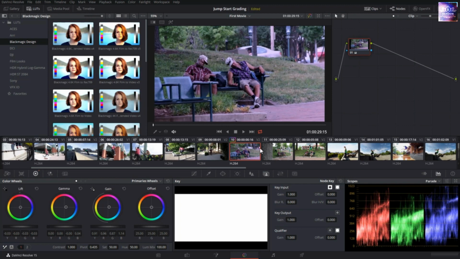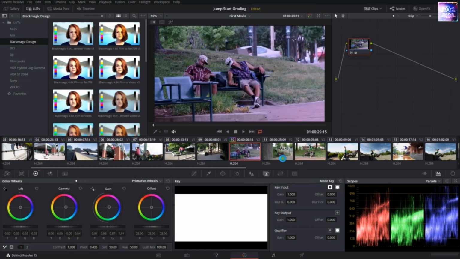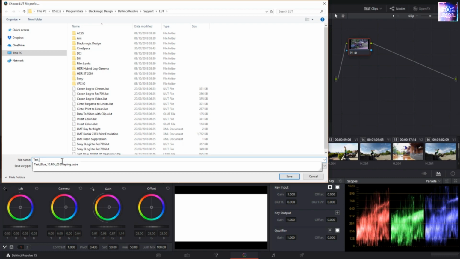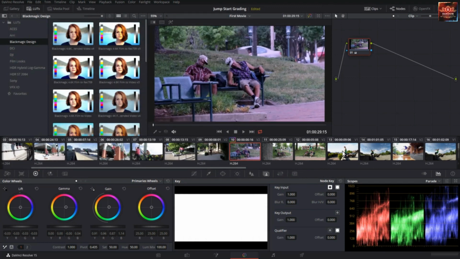To save the LUT, you come to the clip where you have done the grading. You right click and you have it just over here. Generate 3D LUT cube. And I'll click on it. It will take you to the folder where you have support and LUTs for DaVinci Resolve. And then you give it a good name so you can remember it. I will give it test blue, for example, and click on save. And now it has saved the LUT.